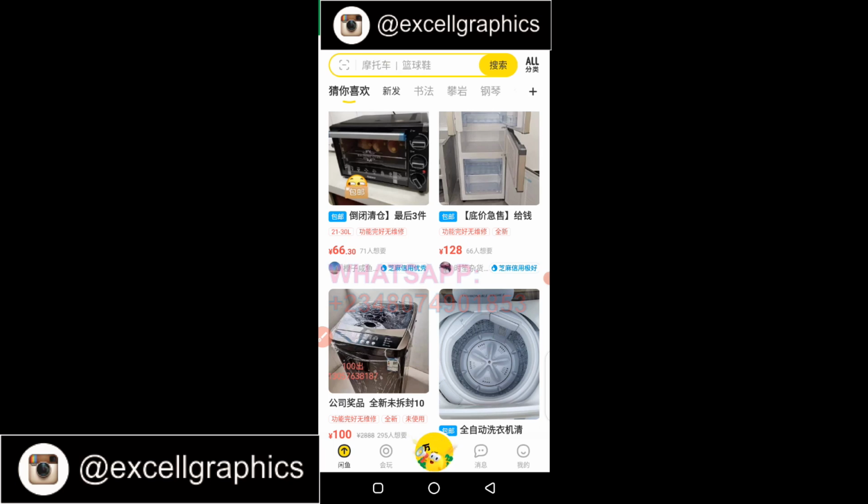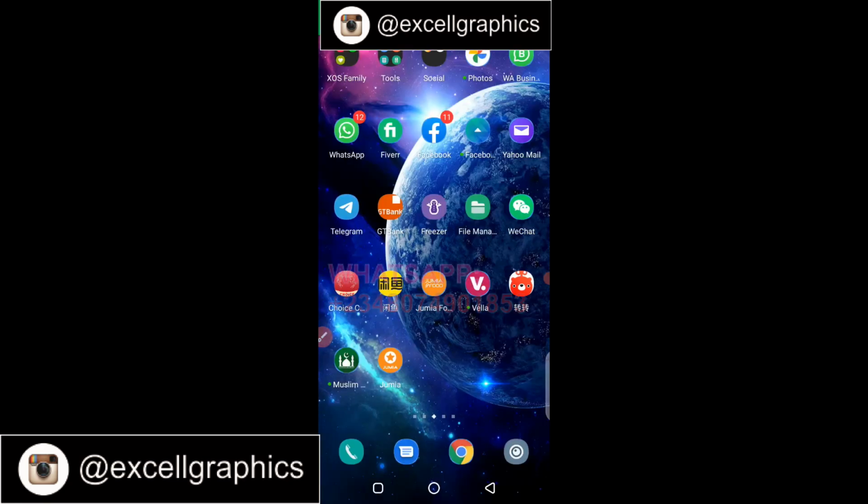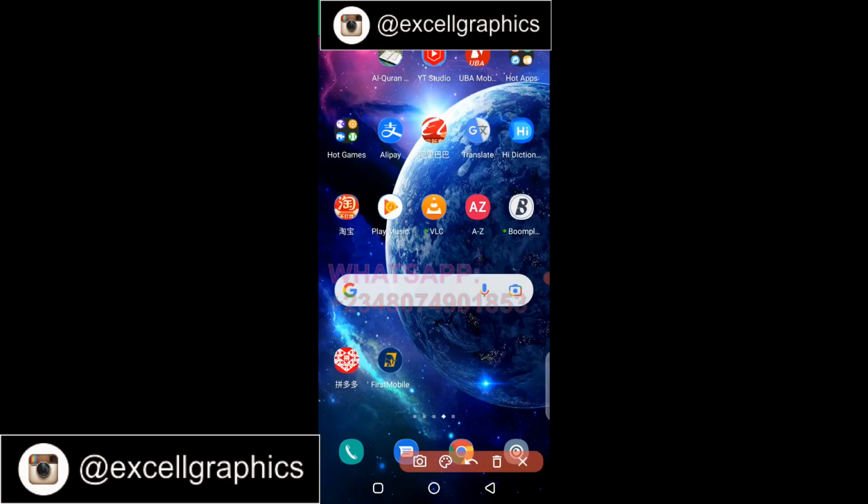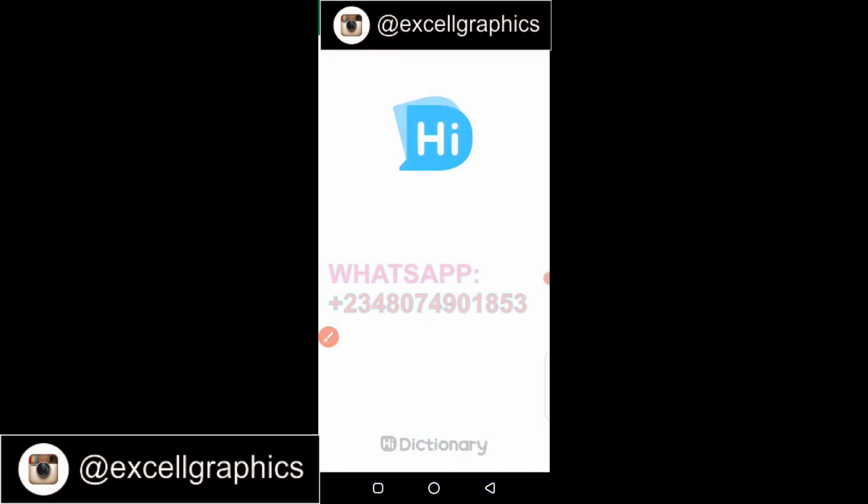So the first method we are going to use to translate in Idlefish is iDictionary. So let me go to my phone screen here. This is iDictionary right here. If you don't have iDictionary, download and install it on your phone. It is a free app. All you have to do is go to Google Play Store, search for iDictionary, download it and install it on your phone. Then you'll be fine whenever you need to translate from Chinese to English characters. I'm going to click on it right away because I have it installed on my phone already. In case you don't have it, just go to Google Play Store and get it done.